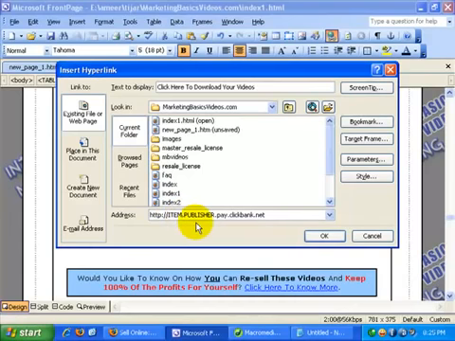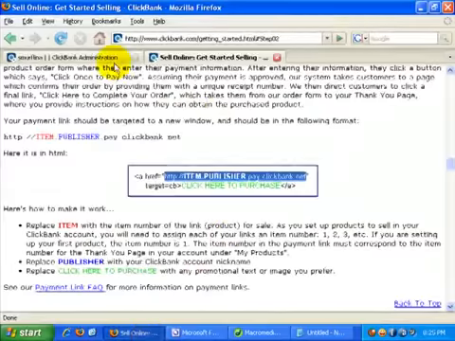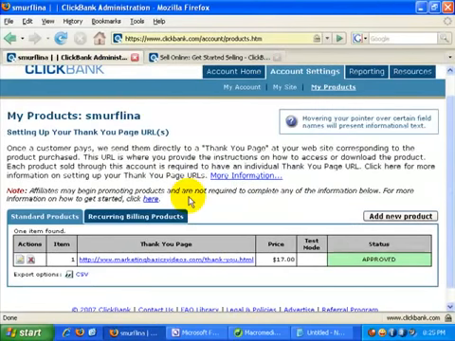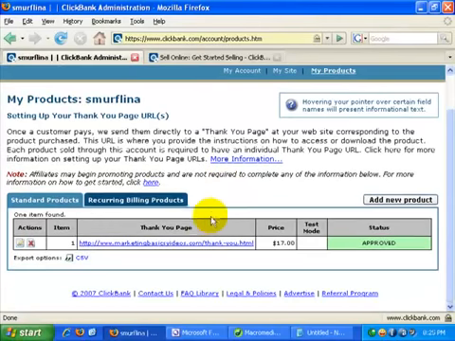Now the item is the item number of your product, so it must correspond or be the same as the number on your Clickbank account for the product that you've created. So if we go to the Clickbank page, we can have a look at my products. This is a list of the different products that you will be selling. As you can see, we've just got a test account here. This is item number 1. We're selling this item. This is a thank you page. This is a thank you test page as well. So the item number is number 1.